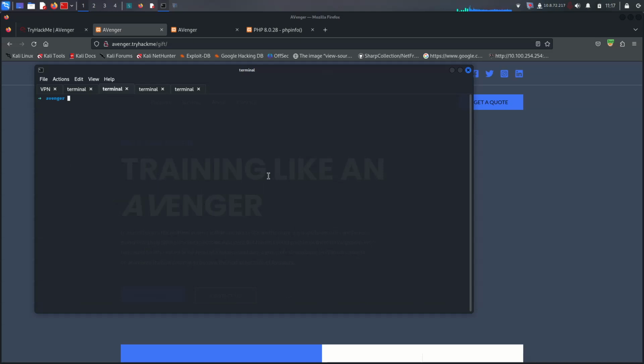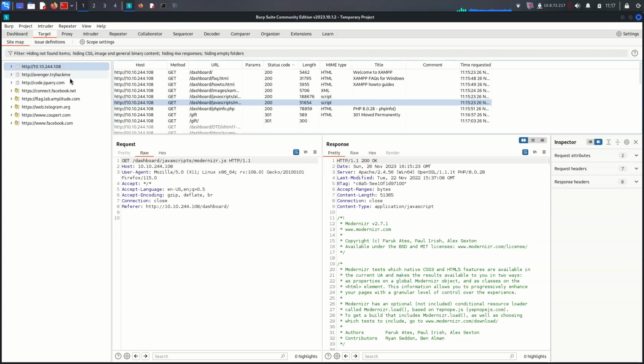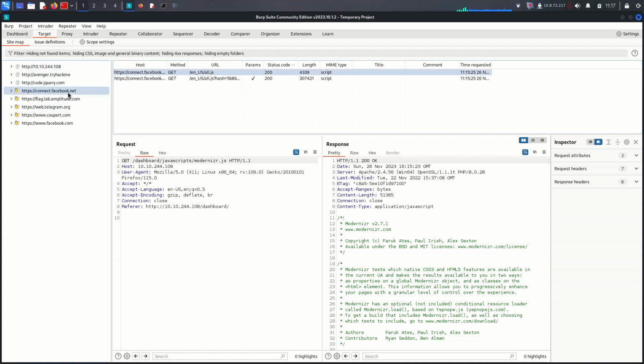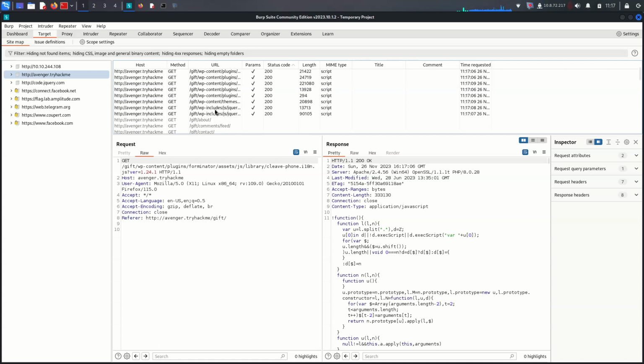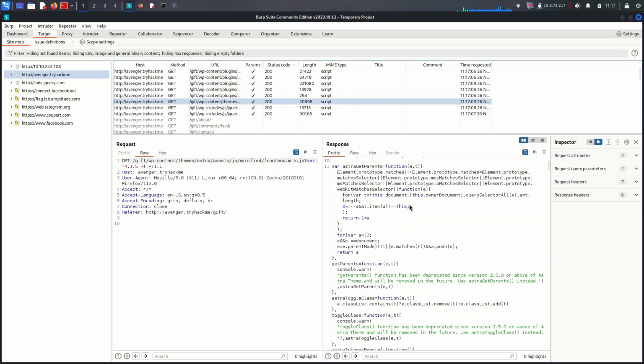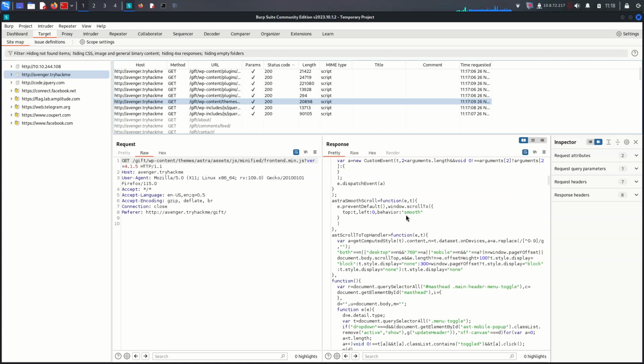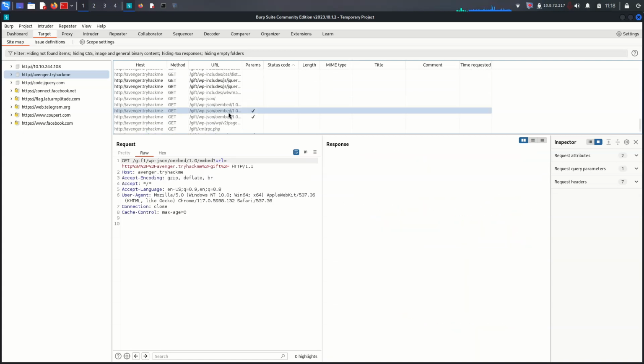So now we have to focus on this. AVenger.TryHackMe, is it here? Yes, it's over there. So we got too many templates here, but we just know that they are using WordPress. So you can focus on WordPress or different things here.